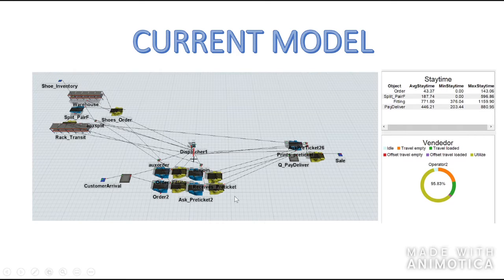As we were explaining, the current model that the company uses is that the customer arrives at the shoe store and then orders from the salesperson the shoe that they want to try. The salesperson has to go to the warehouse where he performs a particular process that we call a split pair, which consists of separating the left from the right shoe, because the right shoe is the one that the customer tries in the fitting room.